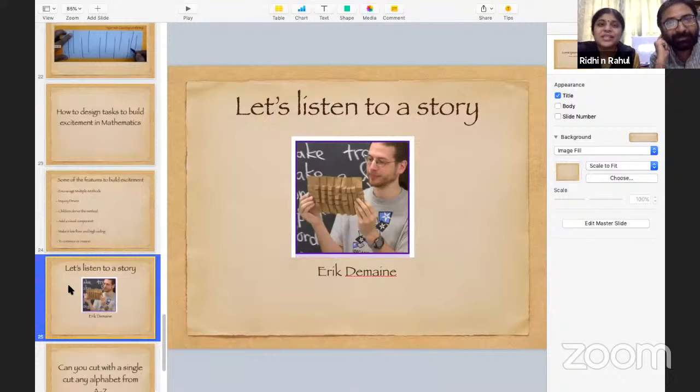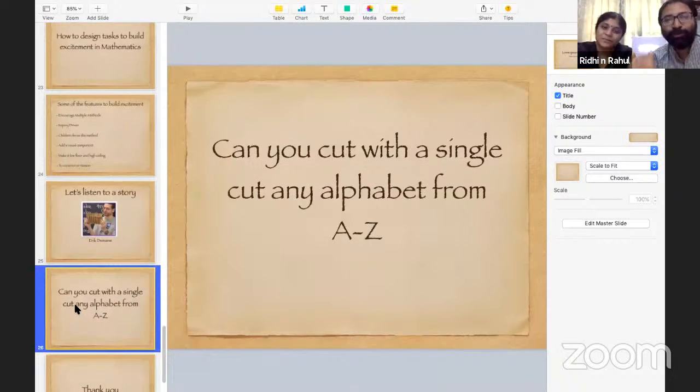The only thing which he does is his PhD thesis is around how with a sheet of paper you can explore maths. Yeah. So the last thing that we want to take you through is, can you cut with a single cut, a single Caesar cut, any alphabet from A to Z? So we will take you through how T is done.